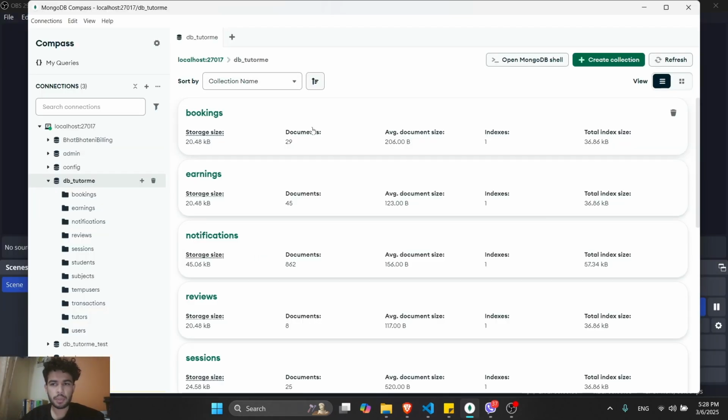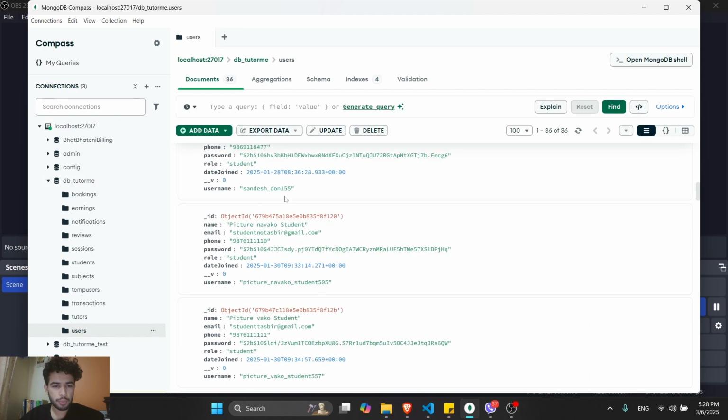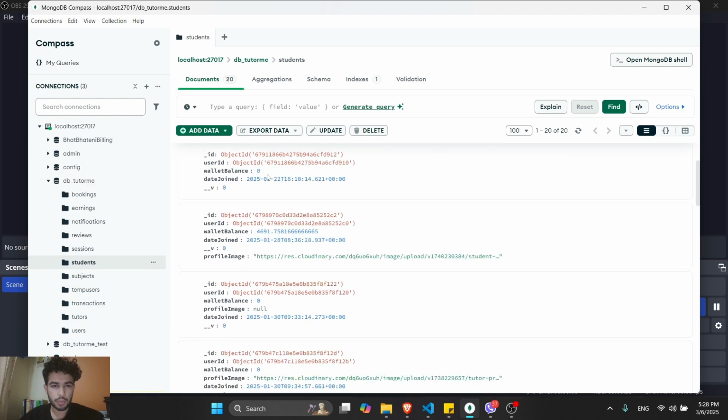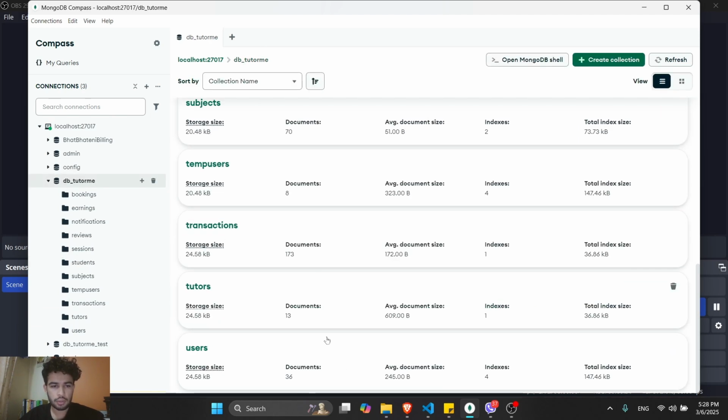Okay, now let's see how the data is stored in MongoDB. As you can see, we have different collections for different entities. The user that we just created has been stored here. As you can see, Sisir Pandey, and this user is referenced by the student model, which is one of the role-based models for students and tutors. Similarly, there are other collections as well.